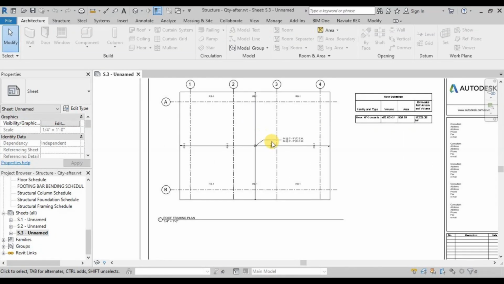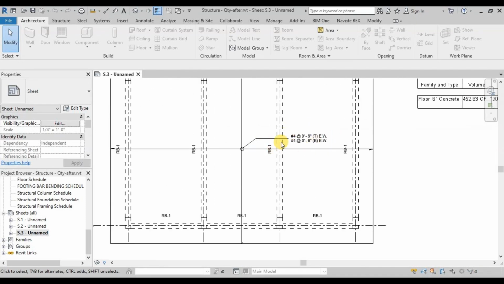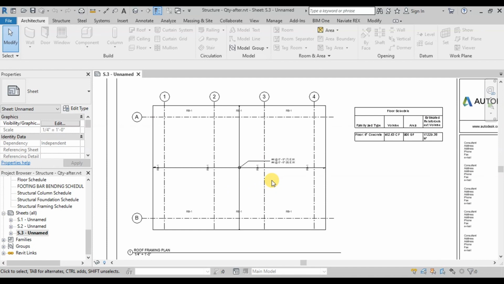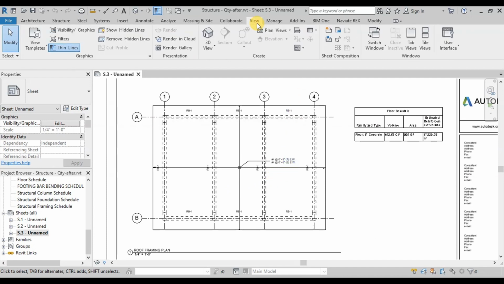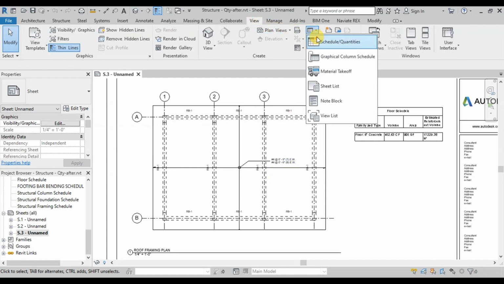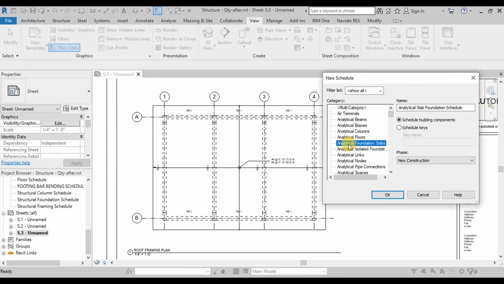In our previous video, we made bar bending schedule for beams. Now we will make the bar bending schedule of slabs. Go to View Ribbon. Click on Schedule Quantities button. Select Structural Rebar from the list of categories. Rename this table as Slab Bar Bending Schedule.